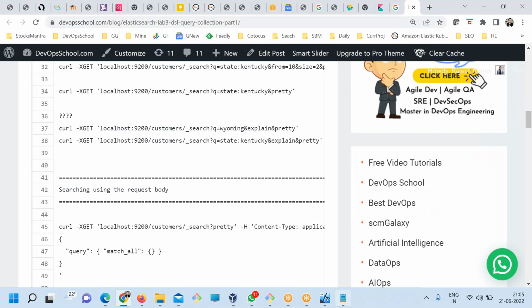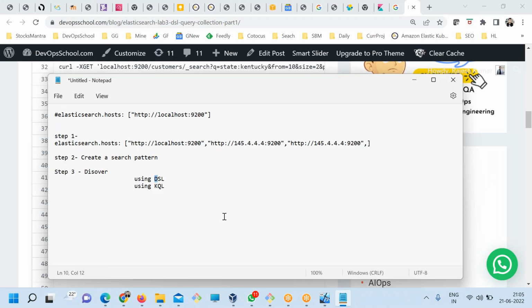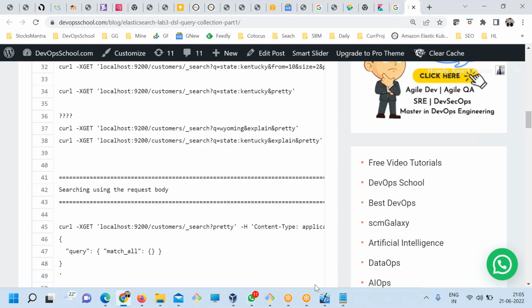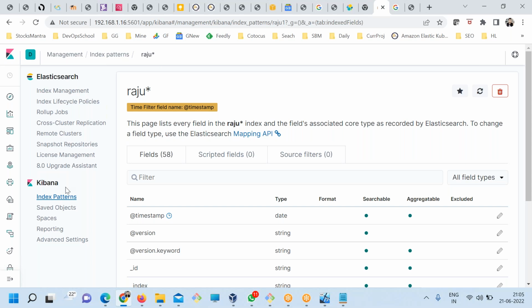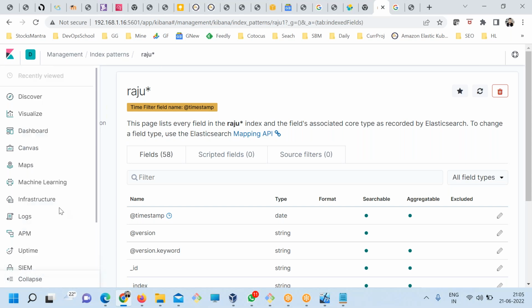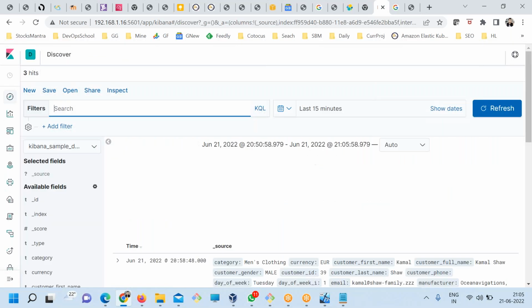And now you also need to learn KQL queries. KQL means Kibana Query Language. So go ahead here. There are so many options. Don't get lost in the options, because remember that Kibana is not only for Elasticsearch; you can use it in a lot of ways. So now after that you have to go to Discover.